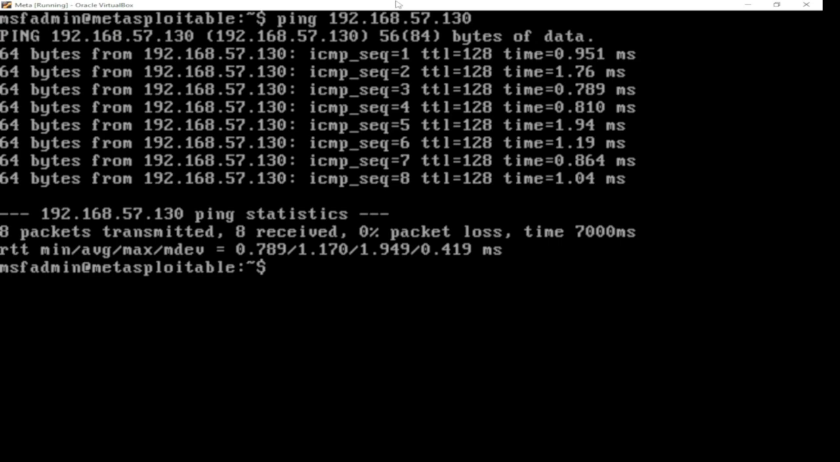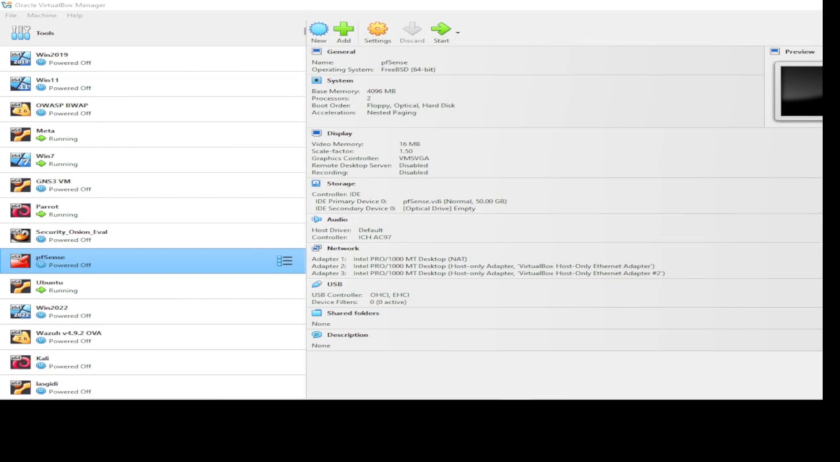So can I communicate between the various subnets, that is, .57 and .56? Let's put that into action. Remember, pfSense is not yet up. Let me go into that screen. You can see pfSense is off.